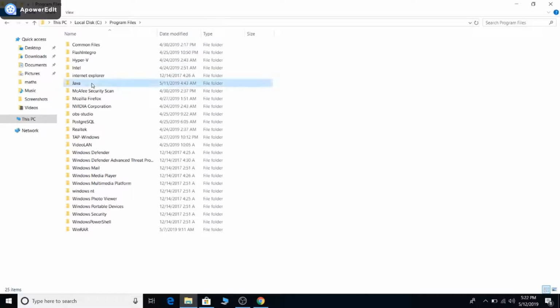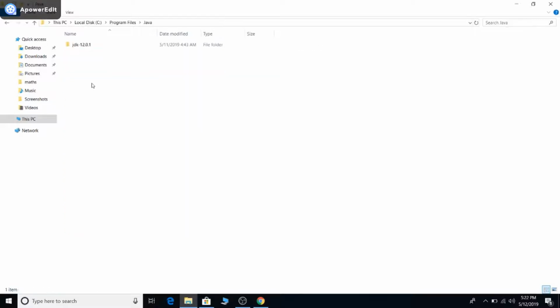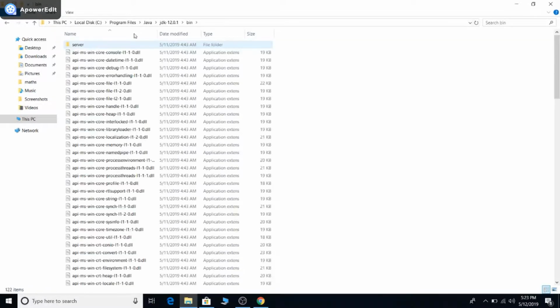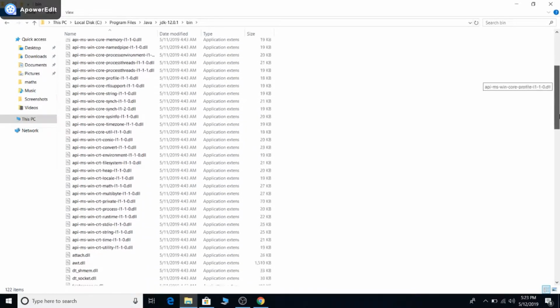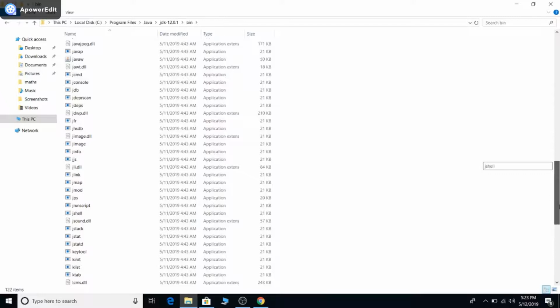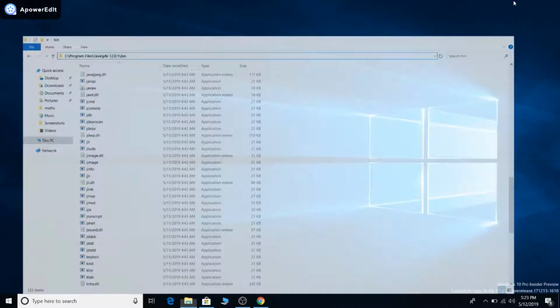So here you can see Java, go to that folder and JDK 12.01 and go to the bin folder. Inside this bin folder you can see all the library files and all the packages, all the executable files are stored, right? So we need to copy this path and give it to our path variable, right?